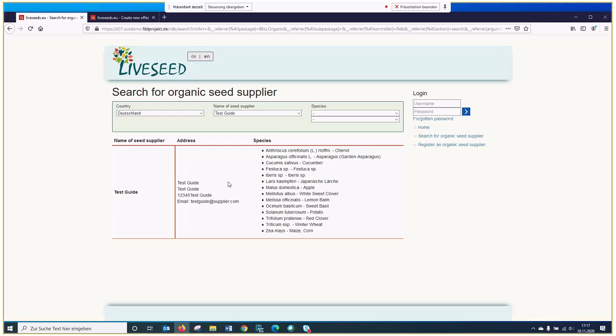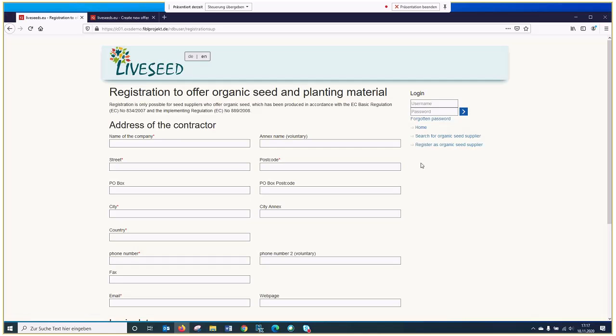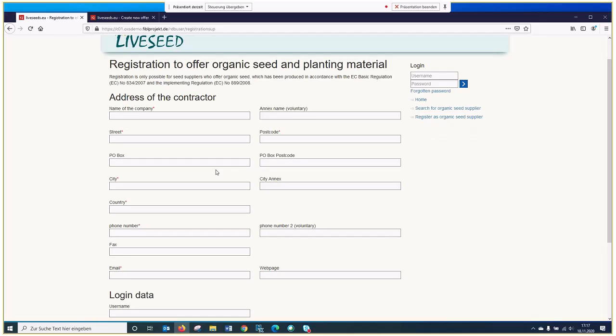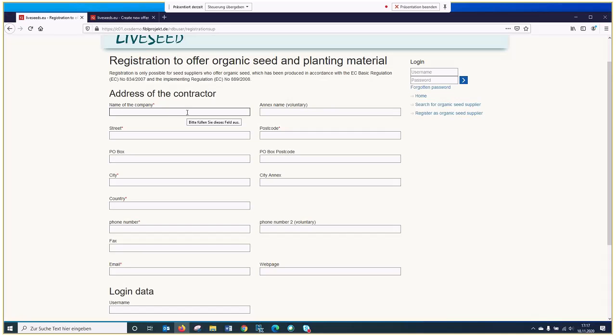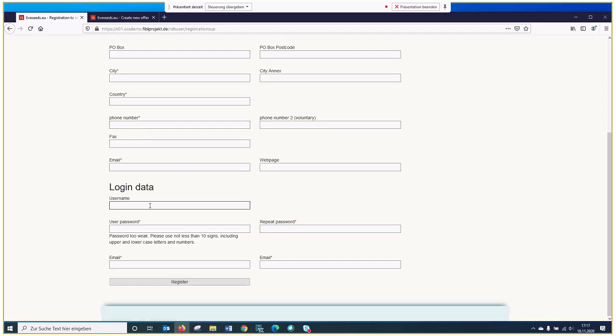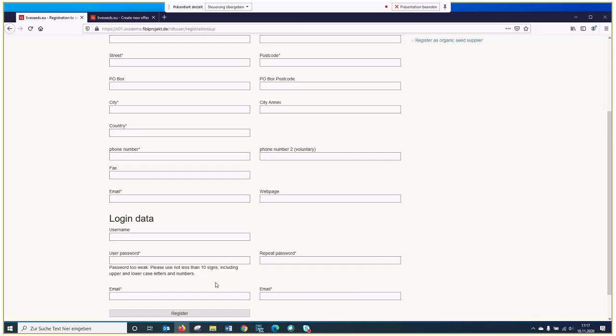You can also register as an organic seed supplier. For this, you have to give the address of your company. You have to create login data, so a username and a user password, and you have to give an email that is connected to this password. So if you forget the password, you can reset it.